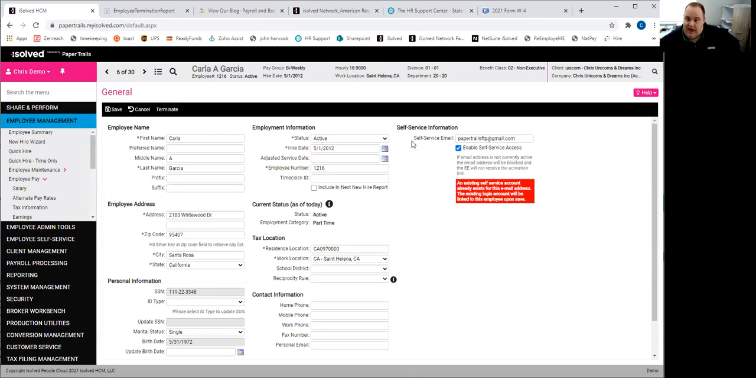They'll get that email. They have to go in, set up their account with a password and so forth. When the account is set up, they'll be able to log in and get their information. You just click that box and hit save, and they'll be set up. That's as easy as it is to set them up. 99% of the time, you're going to do that when you're going through quick hire. But if you need to do it after the fact, you can do that as well.